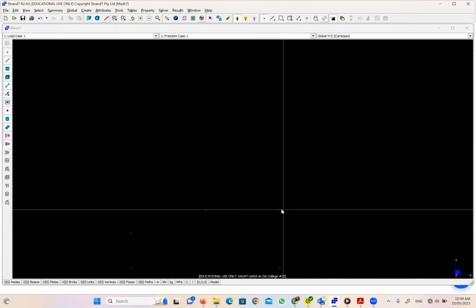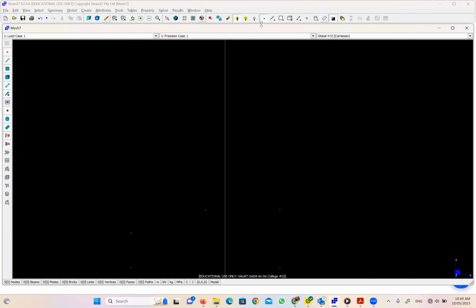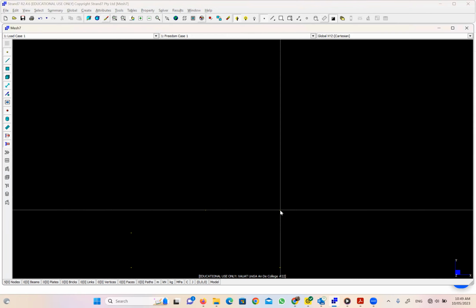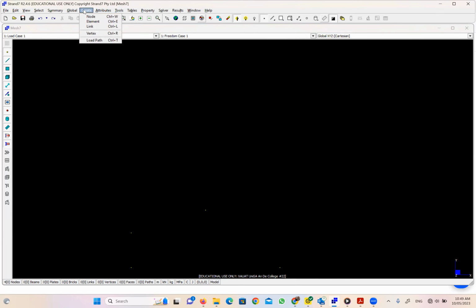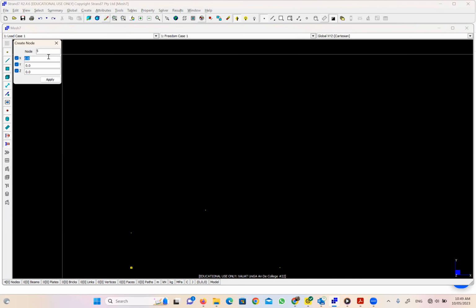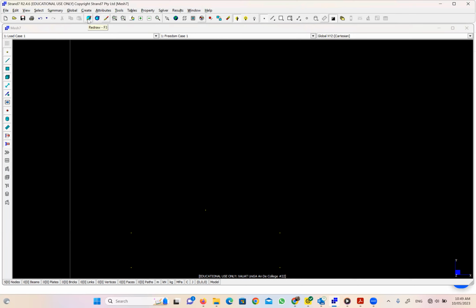Sorry, the last node is not correct, so we'll need to delete this one. So create node number 5 as 10 in x, 2.4 in y. That's it. This is to zoom out, and now we can see the 5 nodes we have.